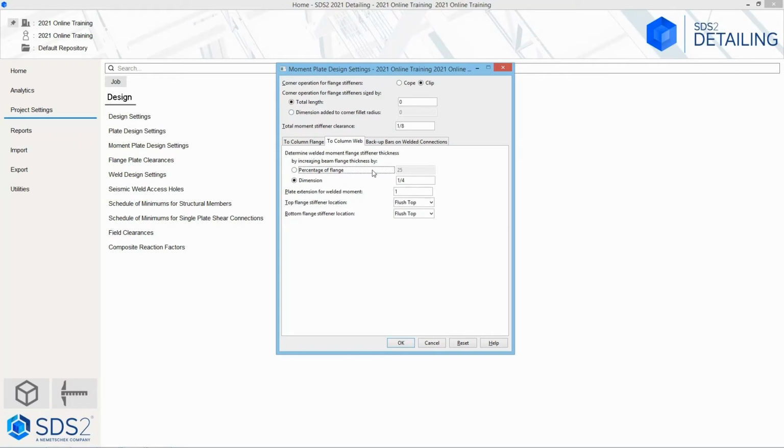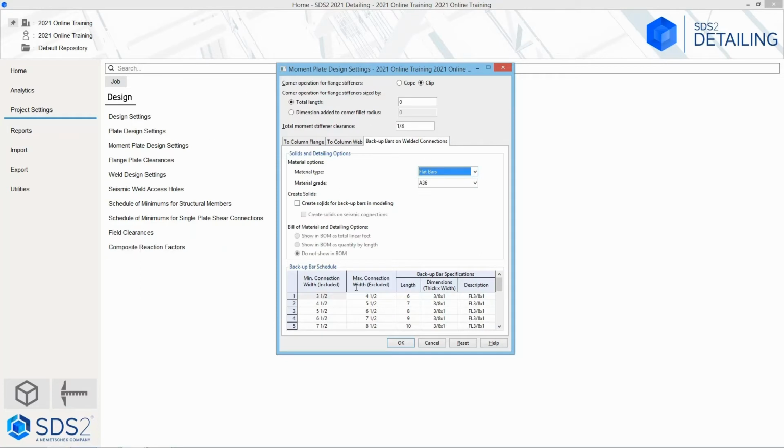When framing to the column web, do we want to determine the welded moment flange stiffener thickness by a dimension or a percentage? We have the option to extend the plate. And then do we want those top flanges flush top or flush bottom for the top flange and the bottom flange? And then if we want backup bars on our welded connections, we can specify what type and grade we want to use and what the sizes are below.